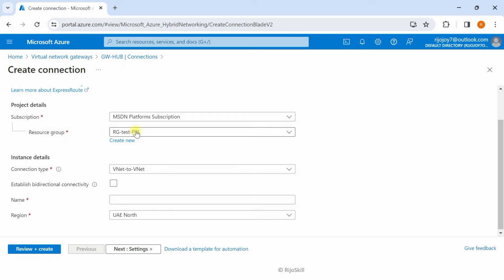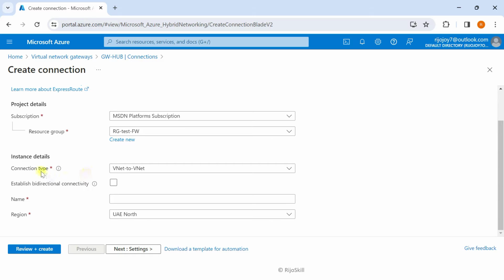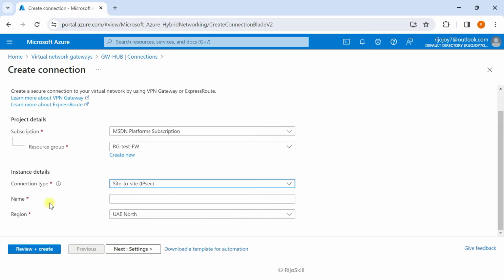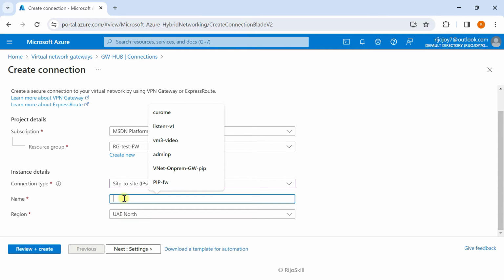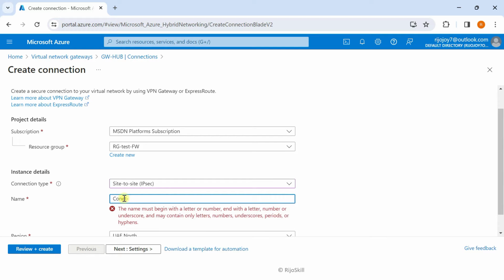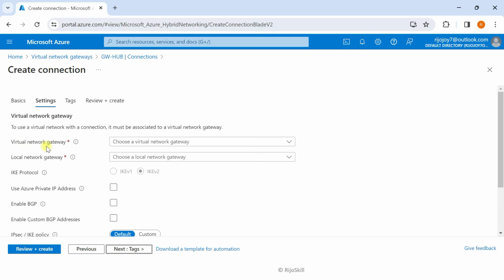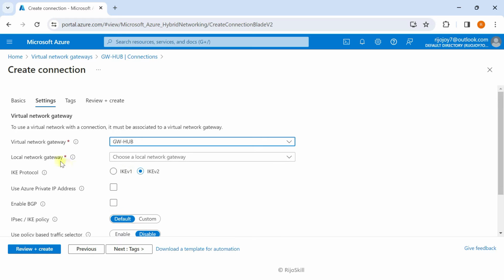So here same resource group whatever we previously created. Then here the connection type. So here you can see VNet to VNet and site to site. So we go for site to site. Then after that we need to enter the name, connect on-prem to hub. Okay, then region is the same, then click next. So here you need to select your virtual network gateway. So GW hub. So local network gateway also hub. So we created the local gateway and GW hub.